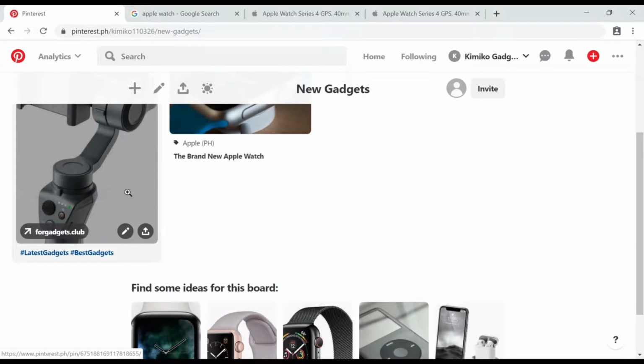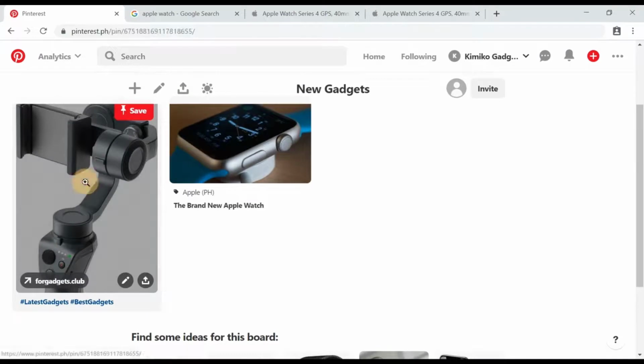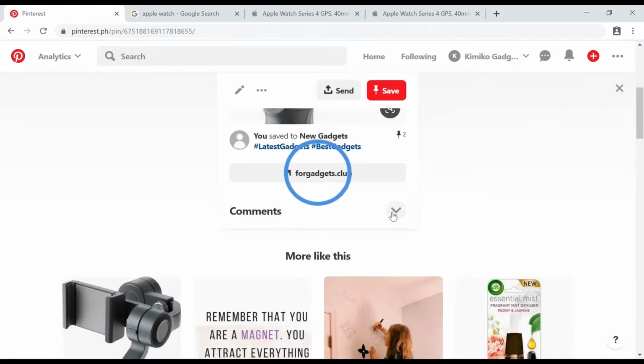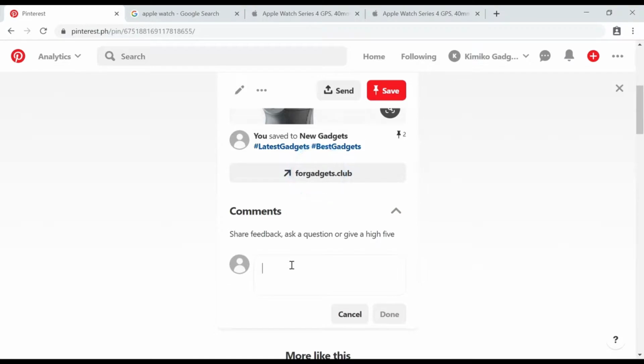Okay, now how can we comment on a pin? To comment on a pin, just select the image to have a close-up and then scroll down, and then you can see here the comment section, and then just add a comment. Cool. And then click done.